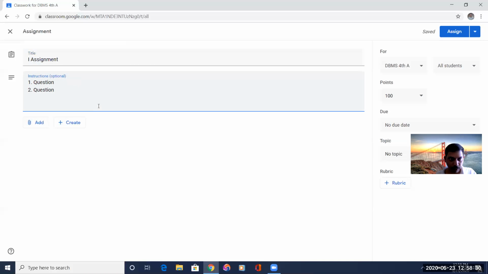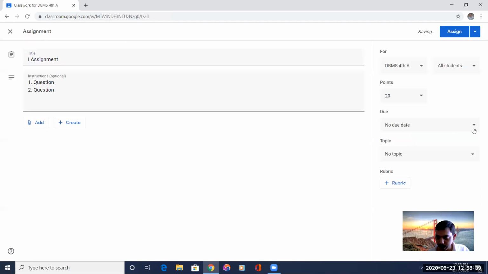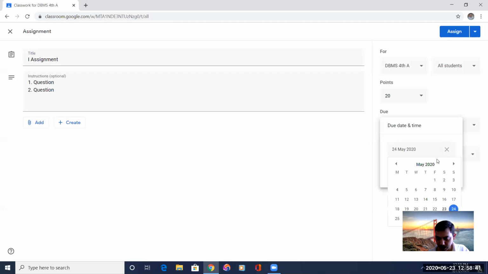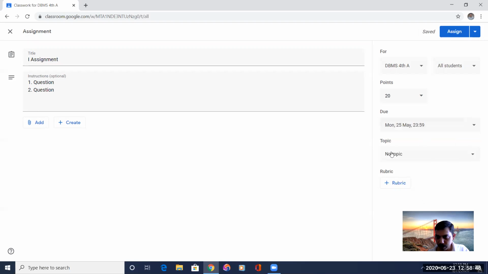I can set some points. I have given 2 questions. I'll allot 10 marks for each, and I can set the due date when that assignment has to be completed. Due date is 25th, and I can specify the time, and I'll put that in the assignment topic. You can also specify the rubrics. I will leave it to you to create the rubrics. It depends on your own interest.